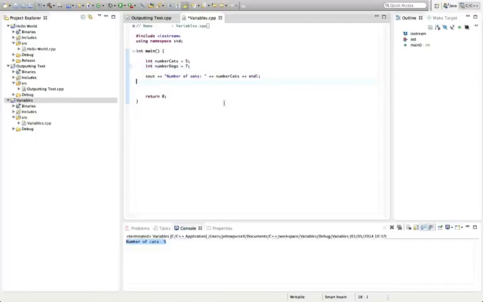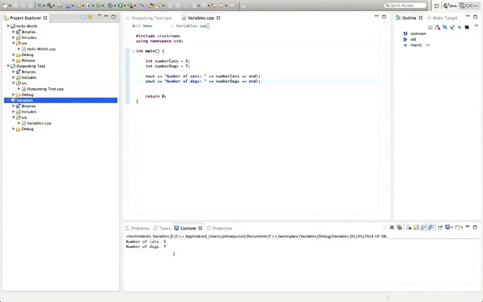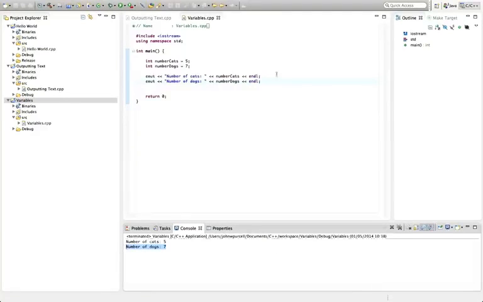Now let's put underneath here cout, number of dogs, colon, and then a chevron, and number dogs, and a chevron, and endl. And we should see exactly what you expect. So let's run the program. Yes. And here we are, number of dogs, 7.